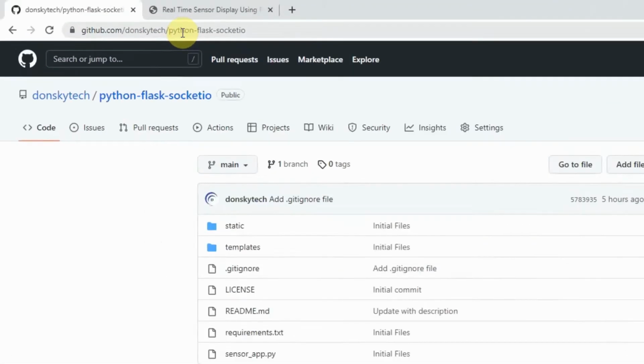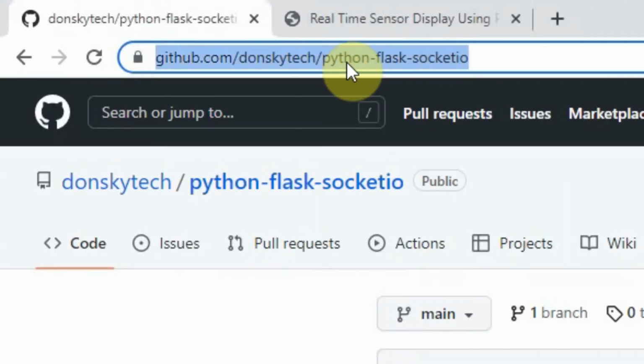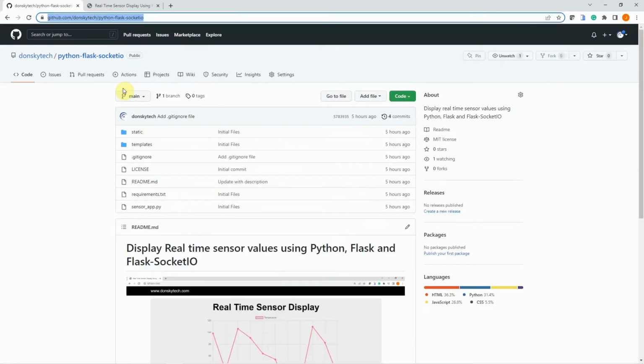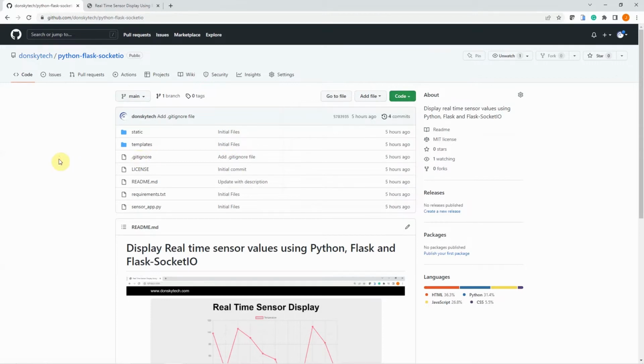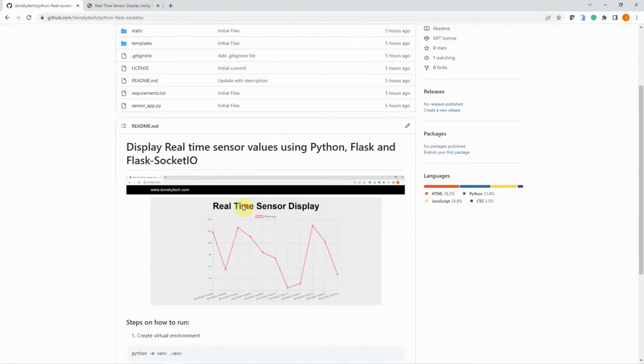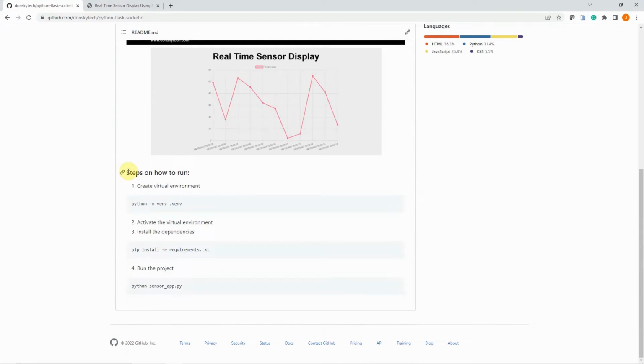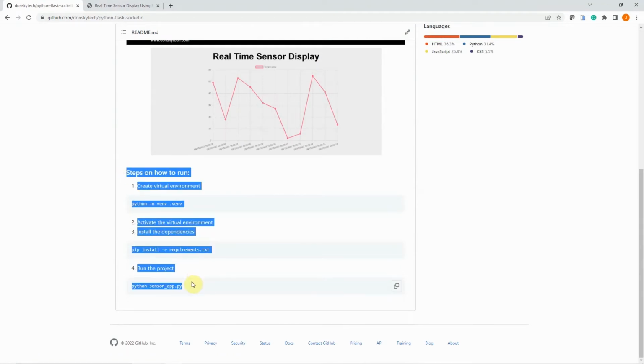The code for my project is in my GitHub account, which you can see also in the description of this video. You can either download or clone this repository and open it with your favorite IDE. I have used Visual Studio Code in developing this project. Let's go over each line of the code for you to understand how this works. By the way, the steps on how to run the project are in this page also, so you can go over it so that you can follow or set up this project.